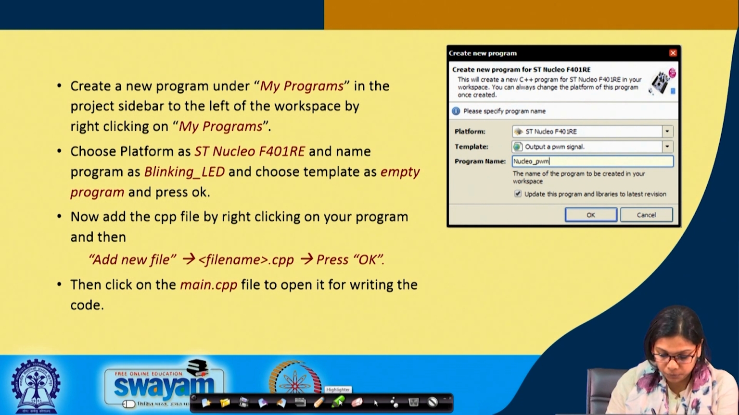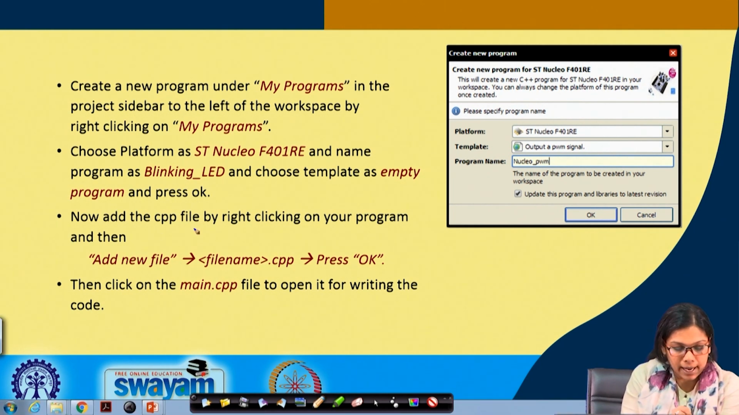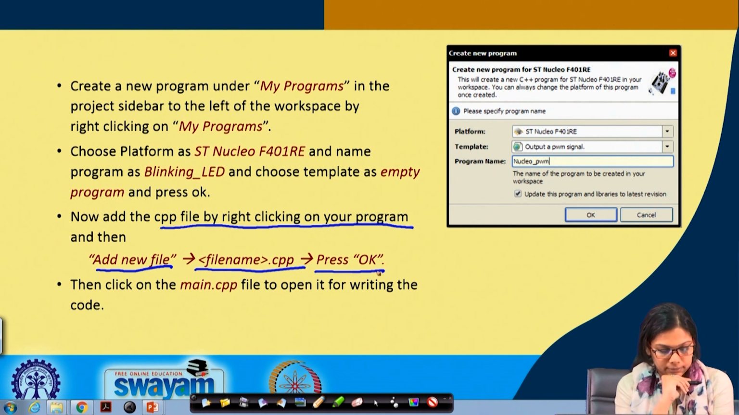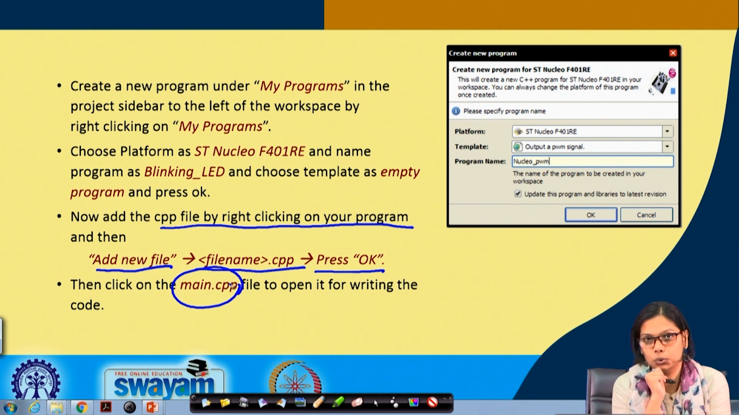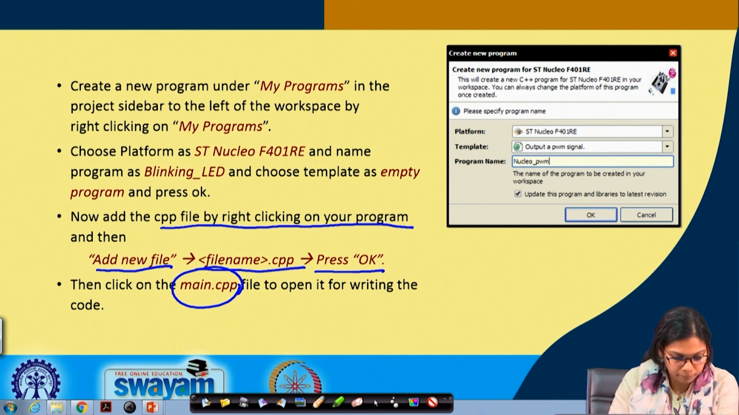Now what you have to do? Now you have to add the CPP file by right clicking on your program and then adding a new file, giving the file name, and then pressing OK. Then you have to click on this main.cpp where you will be writing the code. I will take you on a tour after just finishing a few more slides.